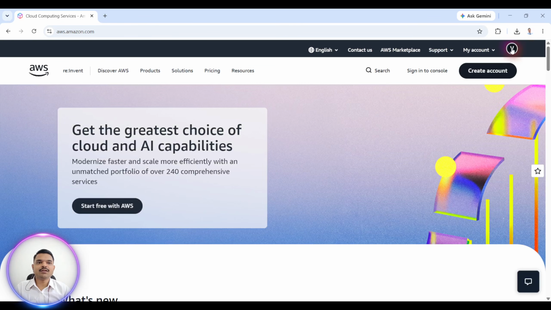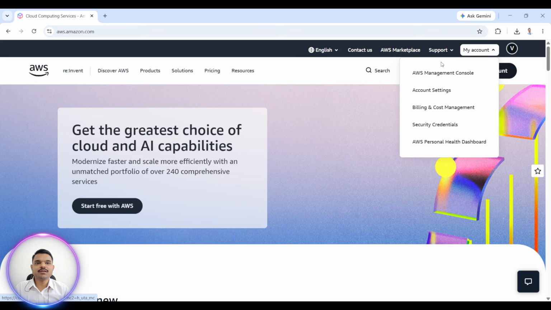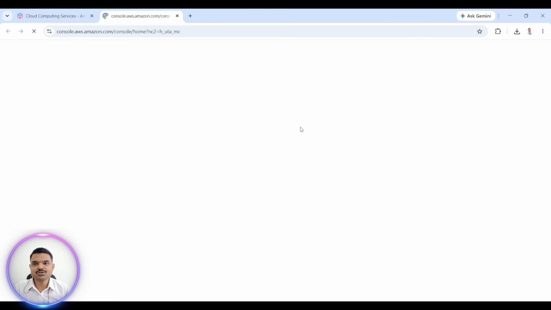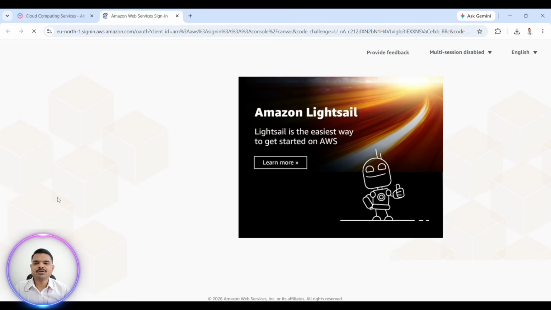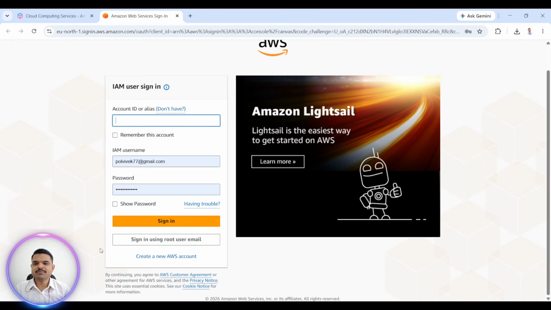Then I have login here. You can see my name Vivek, and now I have to log in again here, to the AWS Management Console. Login via root mail, because I have not given any permissions and all. If you have permissions and securities, then you can log in via IAM username as well.